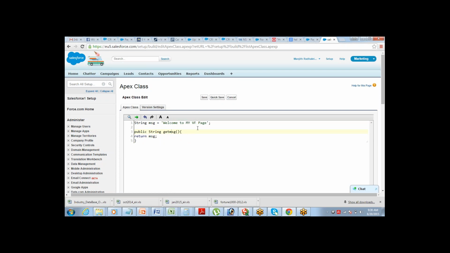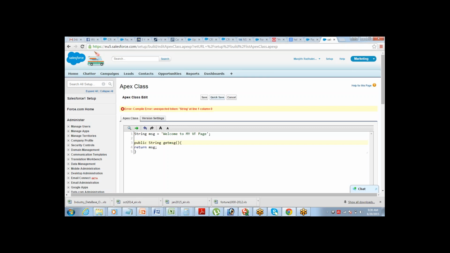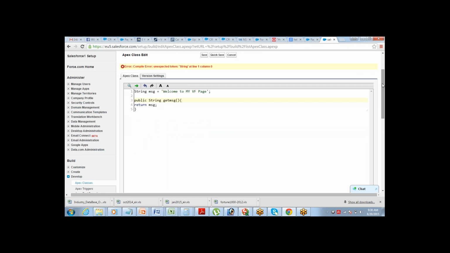Okay, as you say, save it. It doesn't save. What's the error? You need to define the class first. Yeah, we have to define the class. Public class C, something. So some public class needs to be defined.